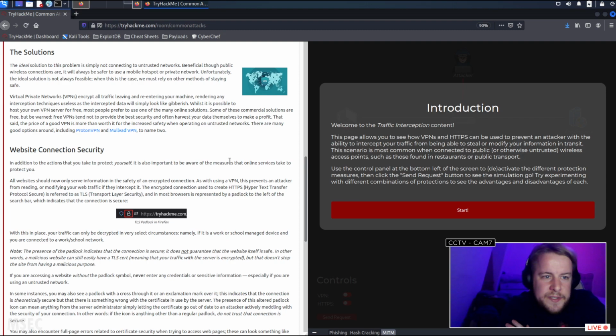Unfortunately, the ideal solution is not always feasible. When that is the case, we must rely on other methods for staying safe. Virtual private networks, VPNs, encrypt all traffic leaving and re-entering your machine, rendering any interception technique useless, as the intercepted data will look simply like gibberish. While it's possible to host your own VPN server for free, most people prefer to use one of the many online solutions.